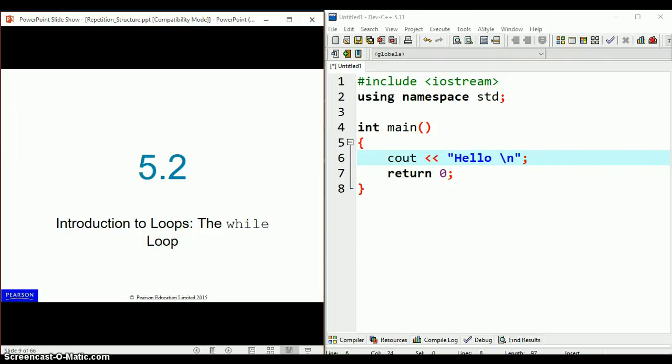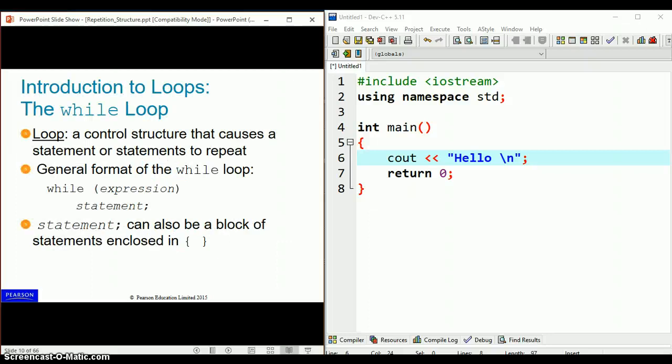Alright, let's continue with the while loop. While loop is a logical control loop. There are two types of while loop: post-test and pre-test while loops. What is a loop? A loop is a control structure that causes a statement or statements to repeat.